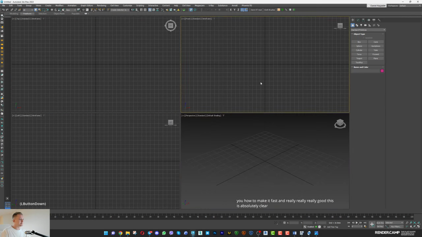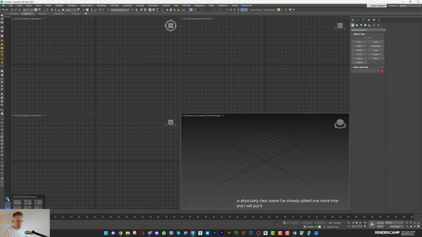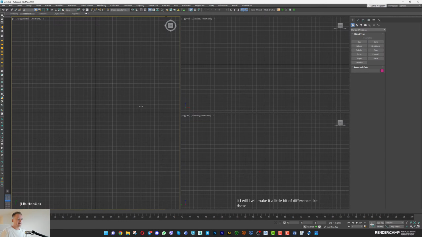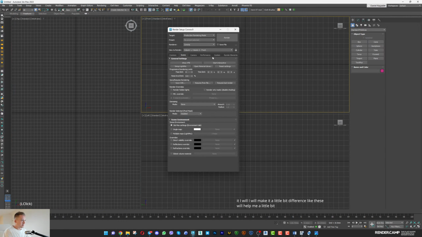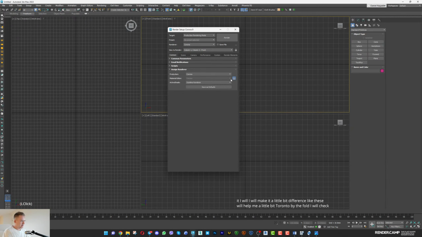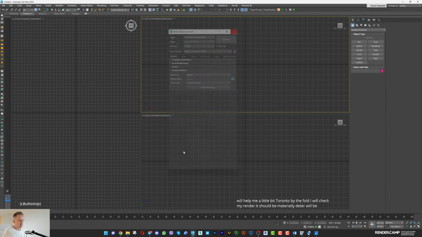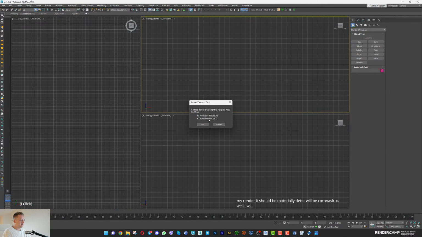This is an absolutely clear scene. I will reset it one more time, and I will make it a little bit different, like this. It will help me a little bit. Corona by default. I will check my render. The material editor will be Corona as well. I will put this picture here.